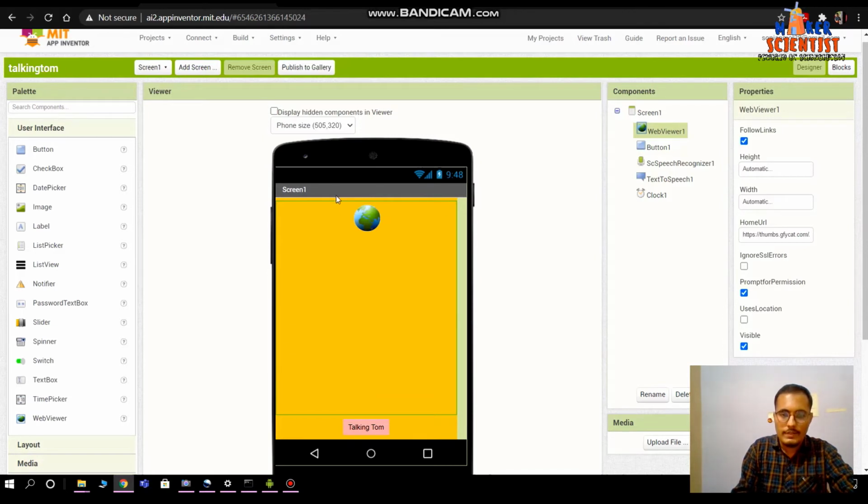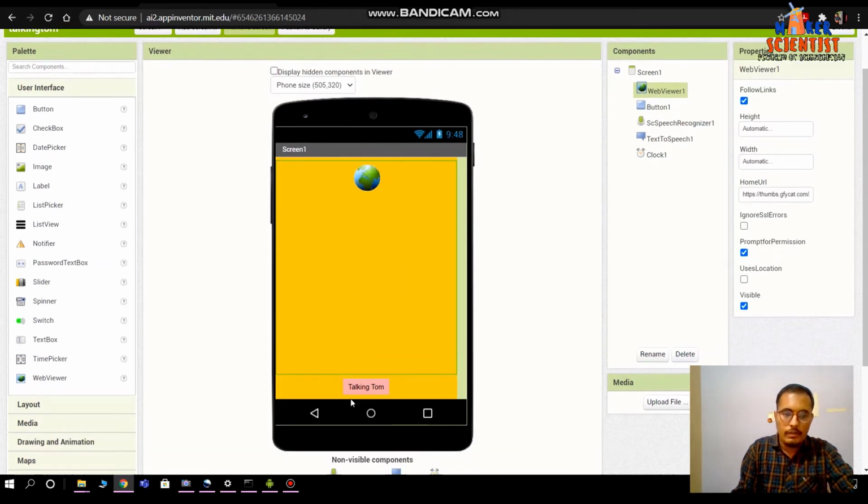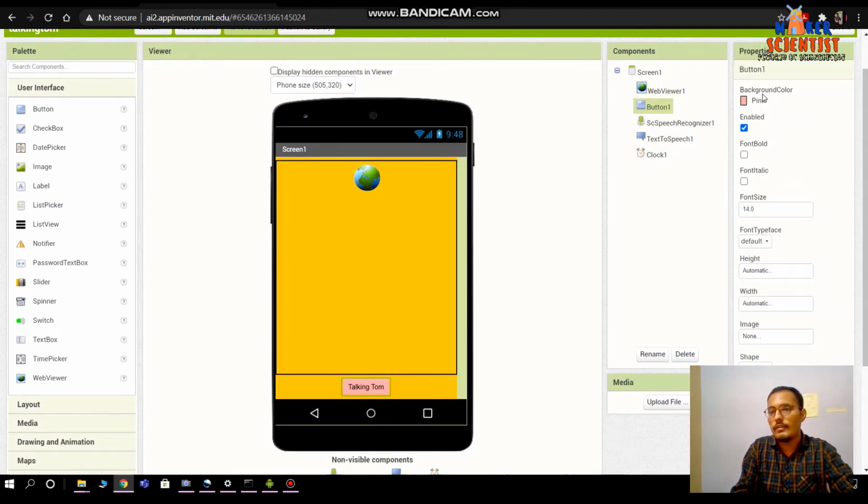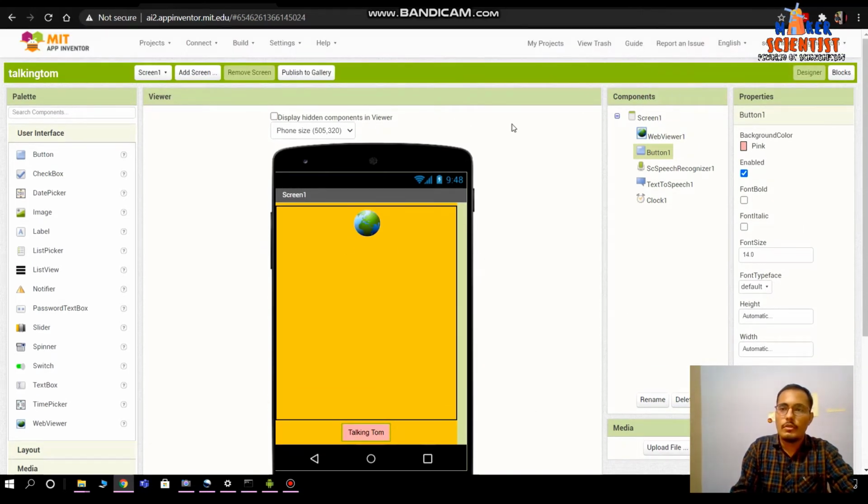This is a web viewer, a screen and a button, and I changed its color from here. There are so many features, you can change the color from here and do so many things. So let's move on to the code.